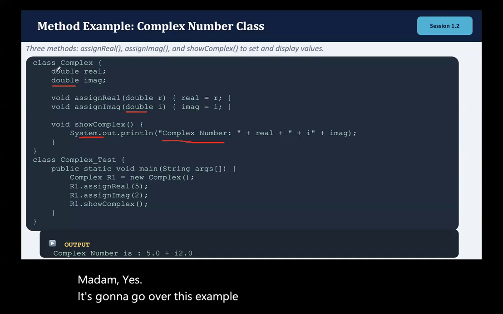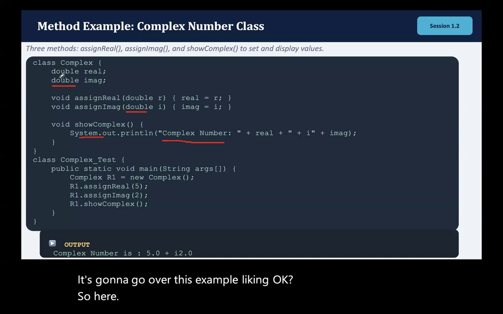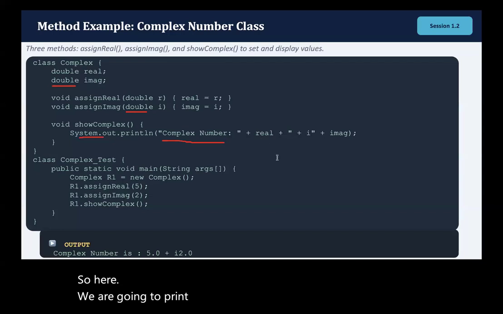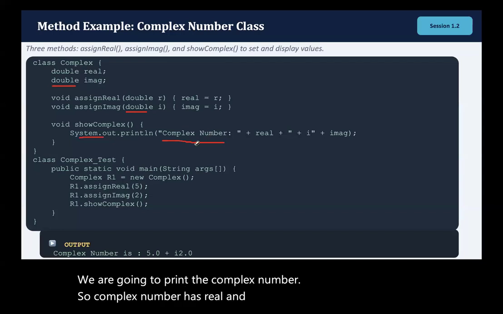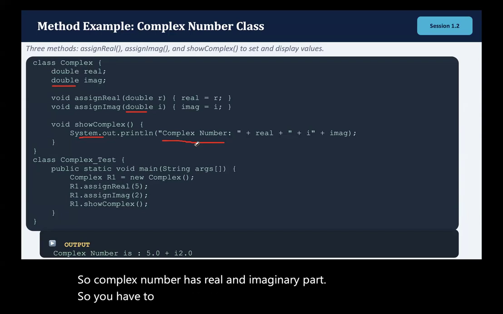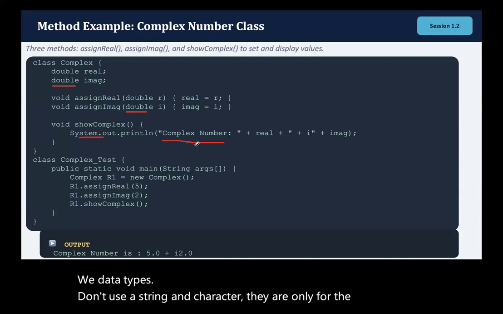Okay. So here we are going to print the complex number. A complex number has a real and an imaginary part, so you have to declare two variables. You can use int, float, double, any data types. Don't use string and character; they are only for alphabets or characters.